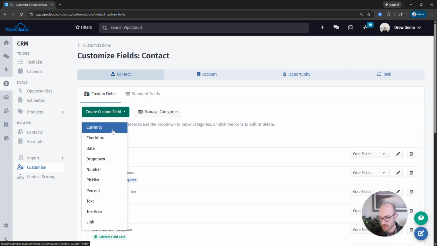Currency fields are for currency, like dollar amounts. Now, note that those are going to be really strict, so you need to make sure that these are going to be numbers structured in the way that currency typically is. Checkbox, so that's just what it sounds like, a little yes/no checkbox. Date, pretty self-explanatory. It's going to be a day on the calendar.